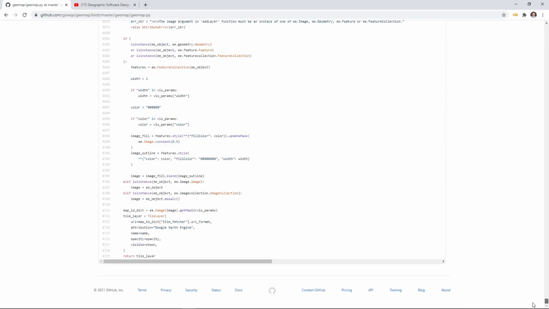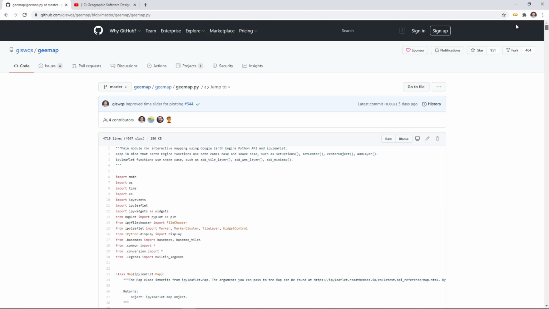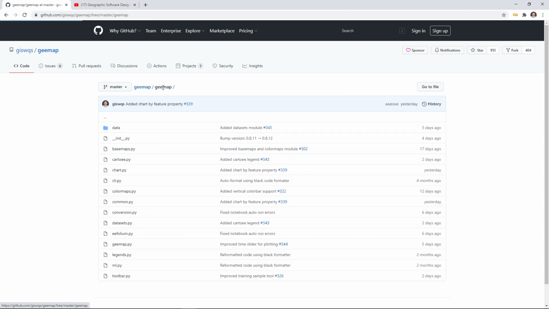Okay, so this one right now I think has almost 5,000 lines of code, but you don't want to have everything within just one single file. Sometimes, for example, if you want to have different groups, you can have, for example, basemaps, chart, or colormaps. So those are examples. You can also have a dataset module.